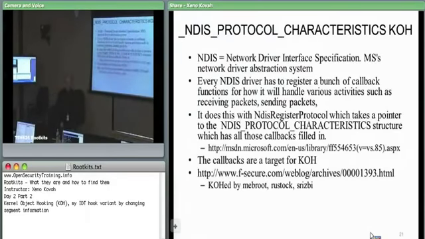There's a data structure called NDIS protocol characteristics. So NDIS is the network driver interface specification. I've mentioned this a couple of times already in class, but just think of it as the networking subsystem. It's an abstraction sort of system similar to how IRPs are an abstraction system. You can have different layered levels of drivers, each of which can layer above or below other things in order to intercept network communications at different layers.